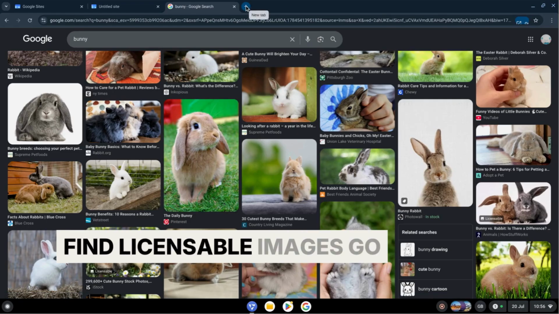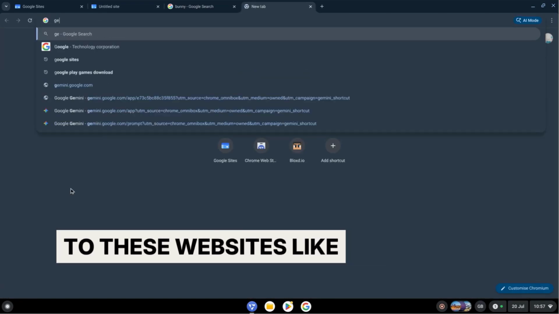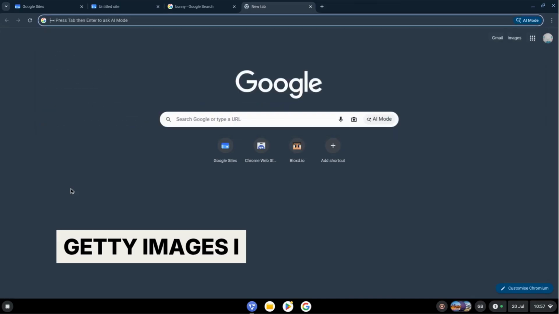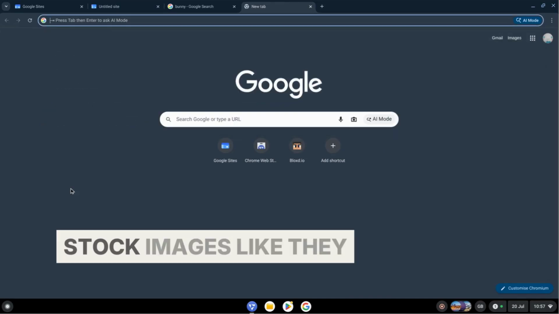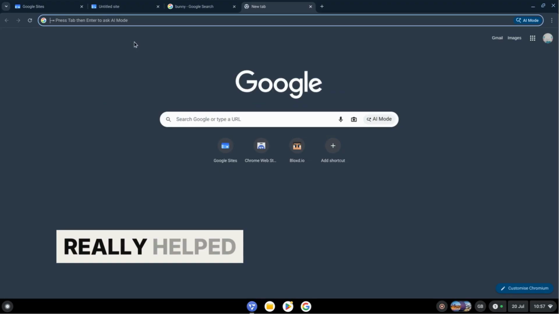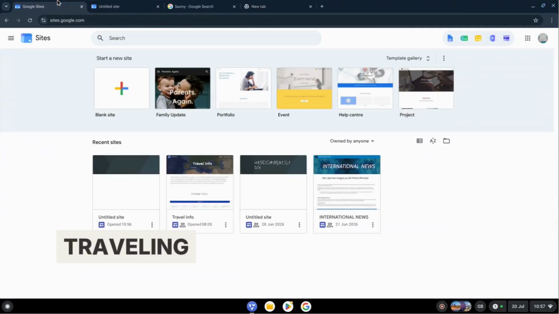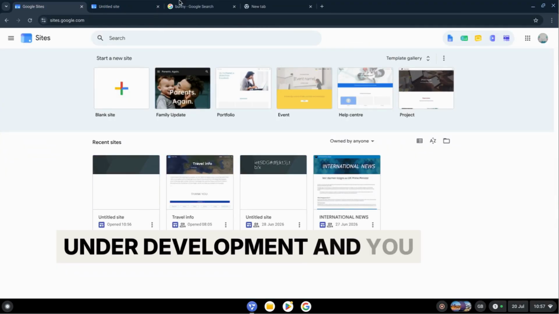But if you can't find licensable images, go to these websites like Getty Images, iStock, or Free Stock Images. They really help me create my website. Travel info, still on the development end.